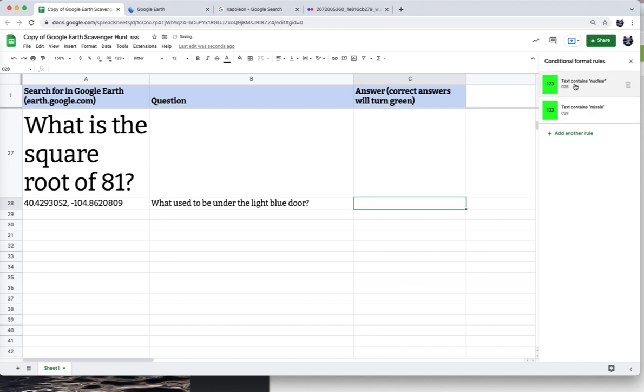There we go. So what this will mean, I believe, is if you come in here and type nuclear, it will turn green. Or if you type the word missile. Let me get out of here. Okay. Now, what if I type the word missile? Yes, that would also work. So this cell has actually 2 conditional statements that would turn the background green. So it's a way to accept 2 different answers.